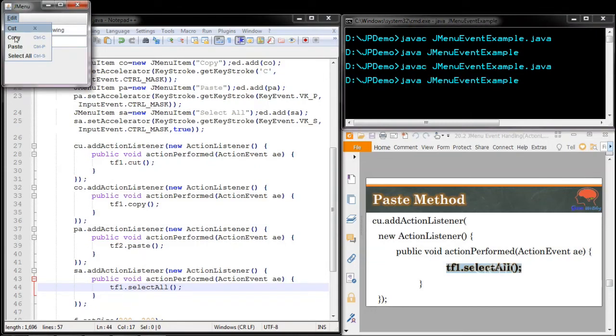So now I am going to call select all. Now I am pressing Ctrl X. It has been cut. Since I am using accelerators, again I am choosing paste. So whatever content has been cut from text field 1 has been pasted into the text field 2.